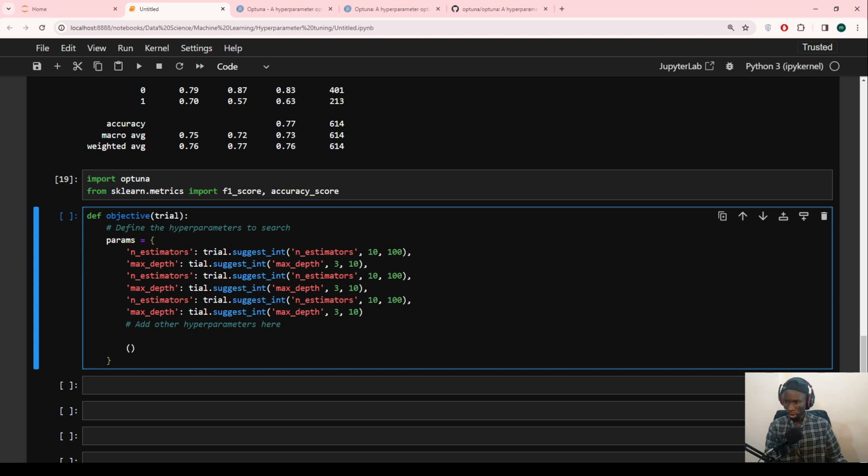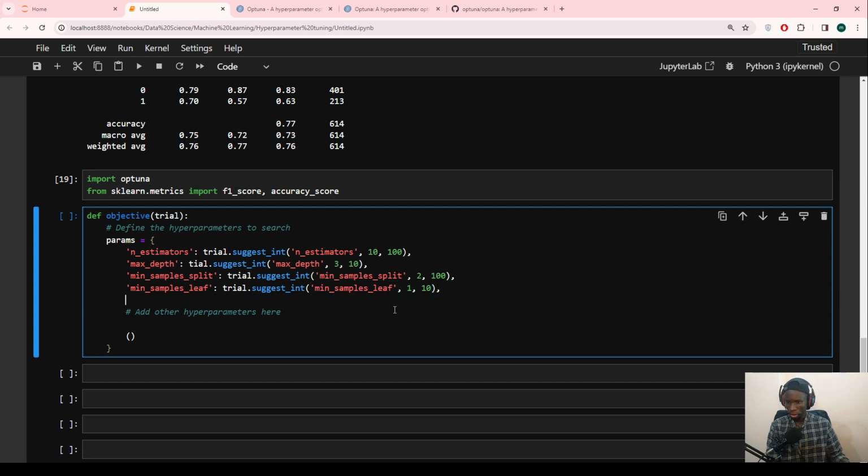Another one we will use is the minimum samples split. So min_samples_split. Just copy this. Let's say 20, let's say 10. Then the minimum samples leaf, just do like this. If you have other parameters, you can just add them here. Any other thing, I think we're okay there.